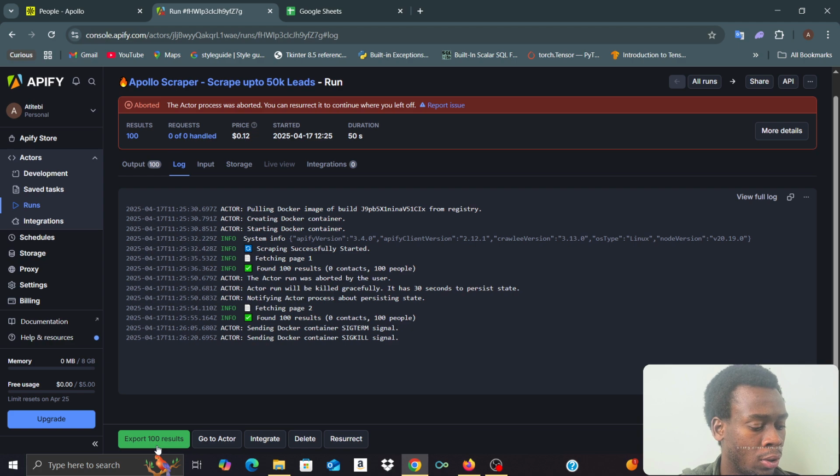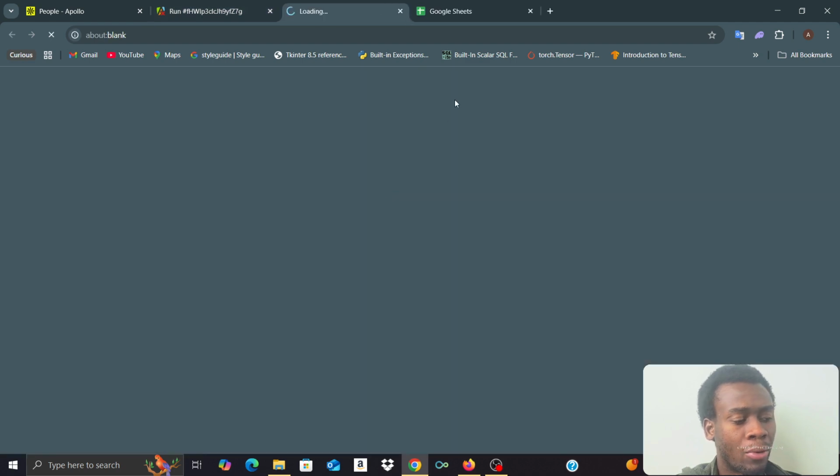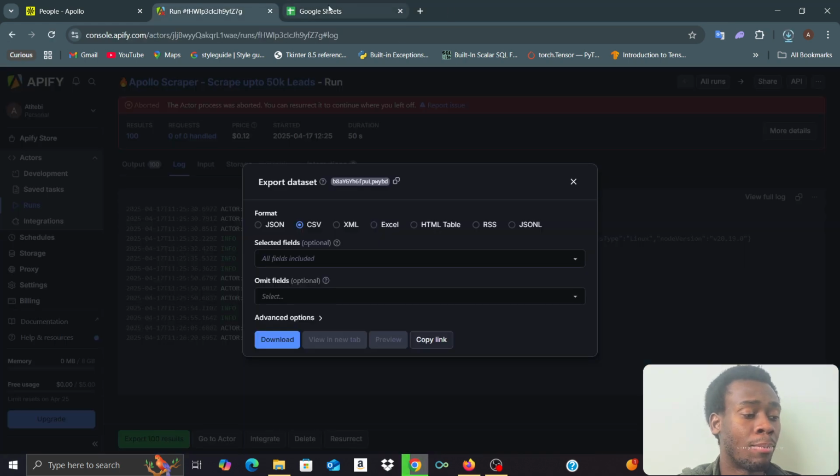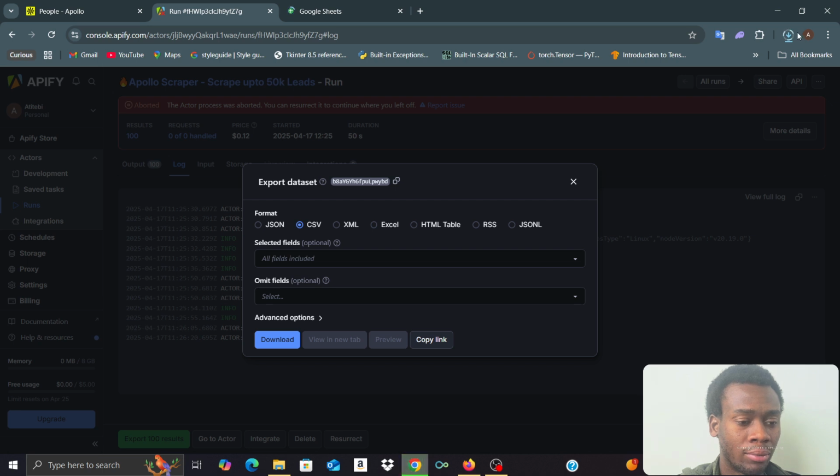And then you export the results. You can choose CSV, XML, or Excel. I usually just go for CSV, with all fields included. Omit none of them, and just download it. You can go with anyone that feels comfortable, but I prefer CSV because it's much more universal, and I can import it to Google Sheets. Once you download that, save it to your system.